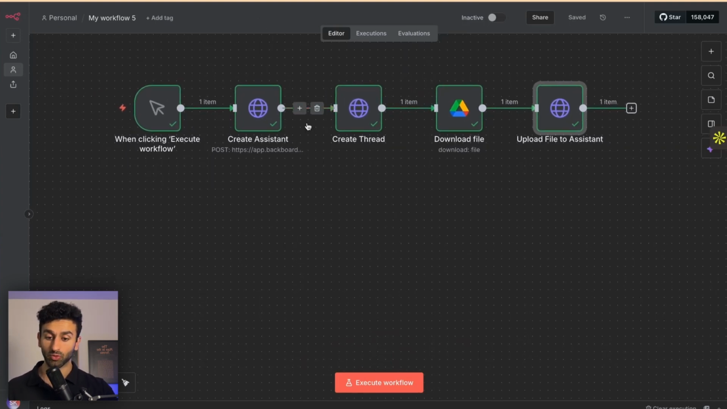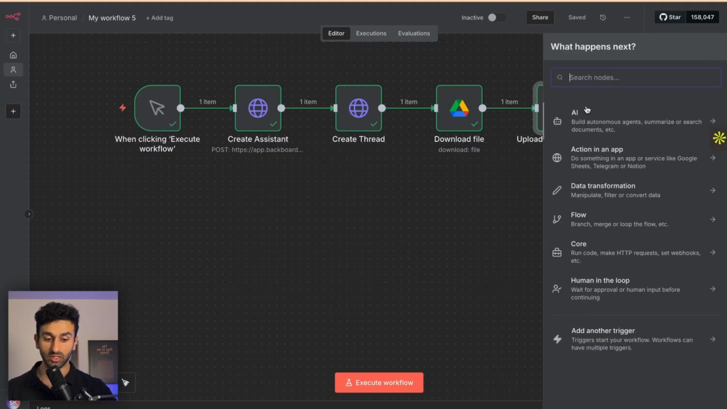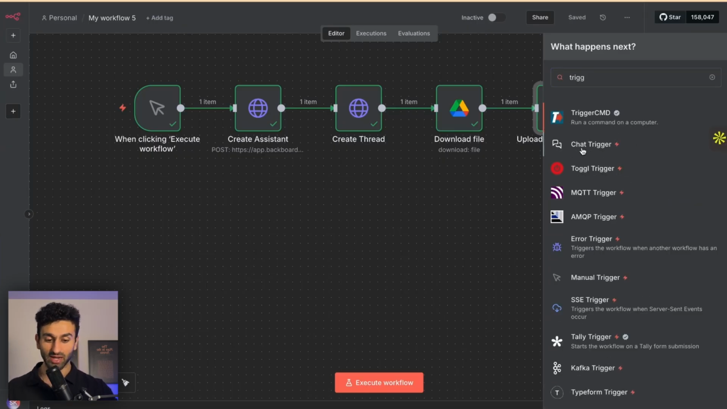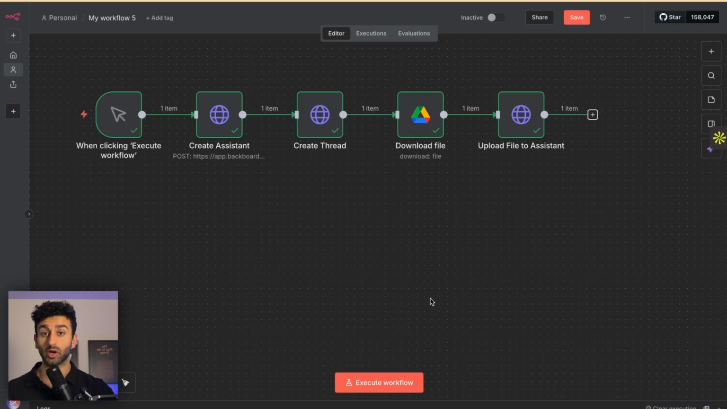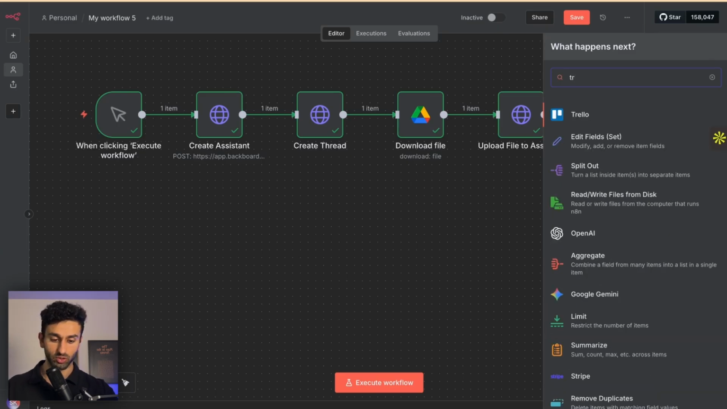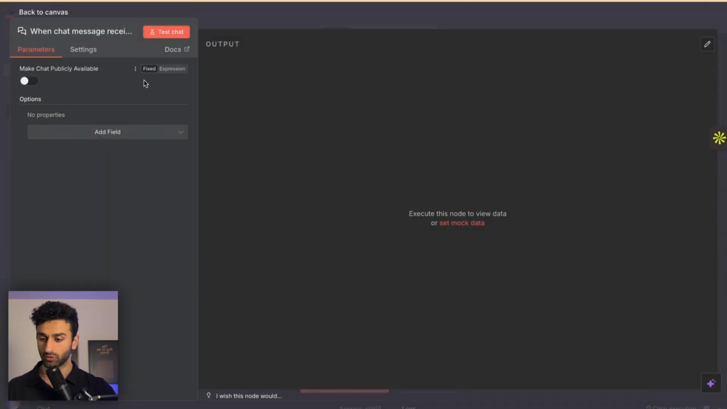Now we need to bring over our chat functionality so that we can actually have a conversation with our assistant. So the first thing we need to do is have a trigger. And the trigger in this case is when a chat message is received. So we're going to type in trigger, and it's going to be a chat trigger. So when chat message is received, do X, Y, and Z.